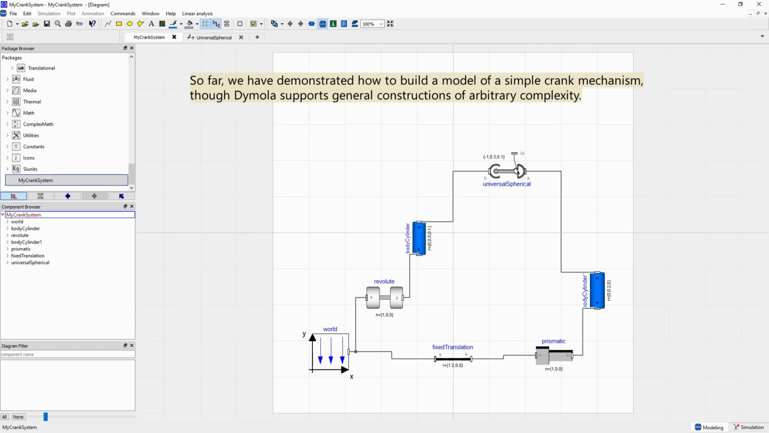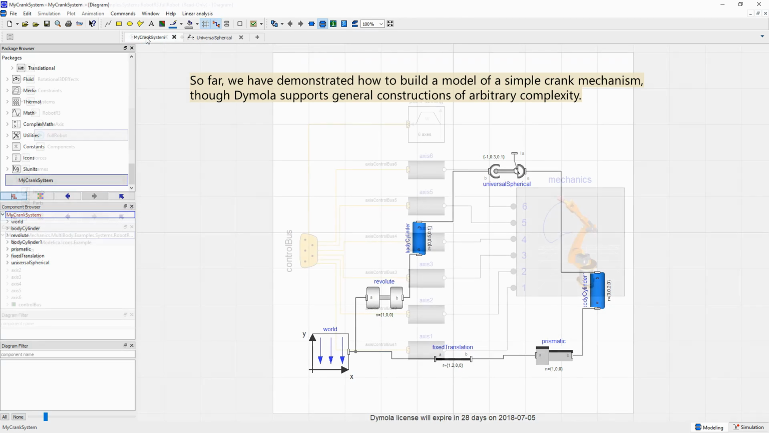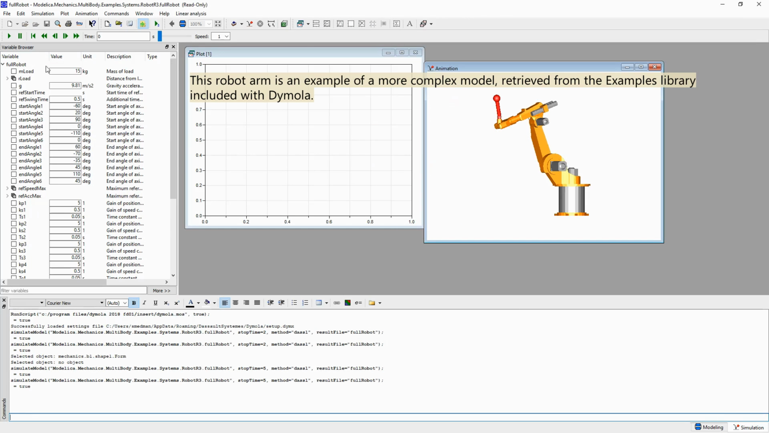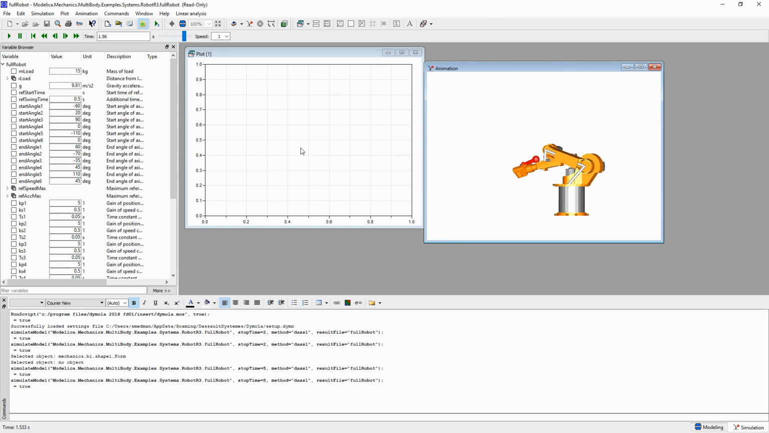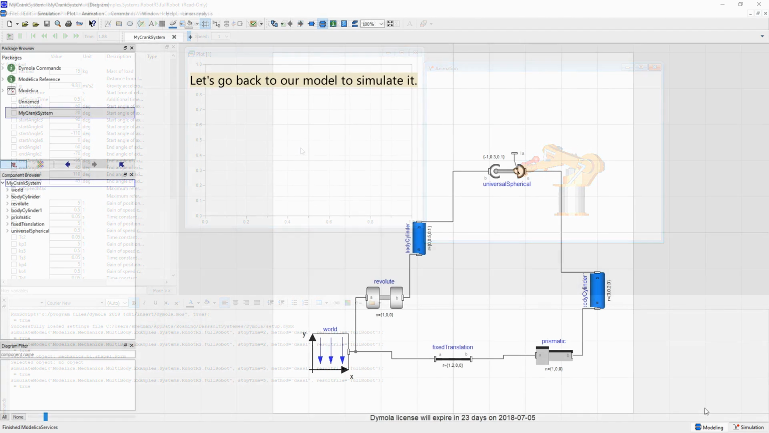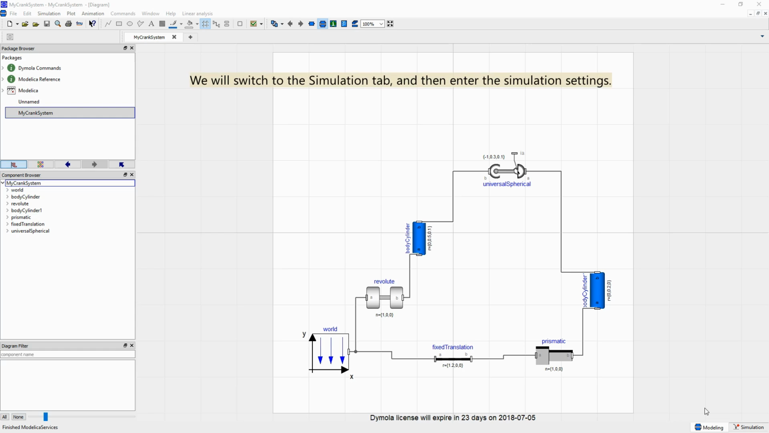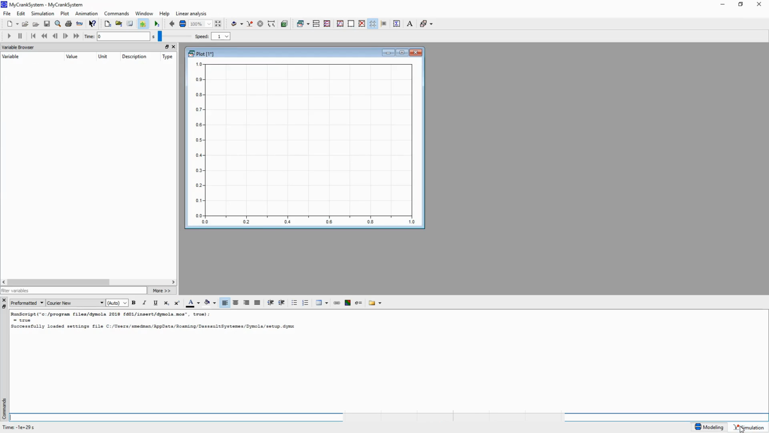So far, we have demonstrated how to build a model of a simple crank mechanism, though Dymola supports general constructions of arbitrary complexity. This robot arm is an example of a more complex model, retrieved from the examples library included with Dymola. Let's go back to our model to simulate it. We will switch to the Simulation tab, and then enter the simulation settings.